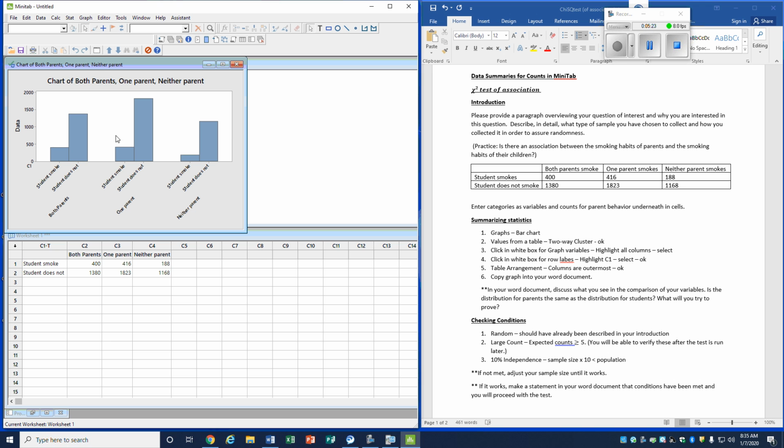So your chart graphs, when both parents smoke, this is what we had for our results for students. When one parent smokes, this was our result for students. And when neither parent smoked, this is what our result was for students.